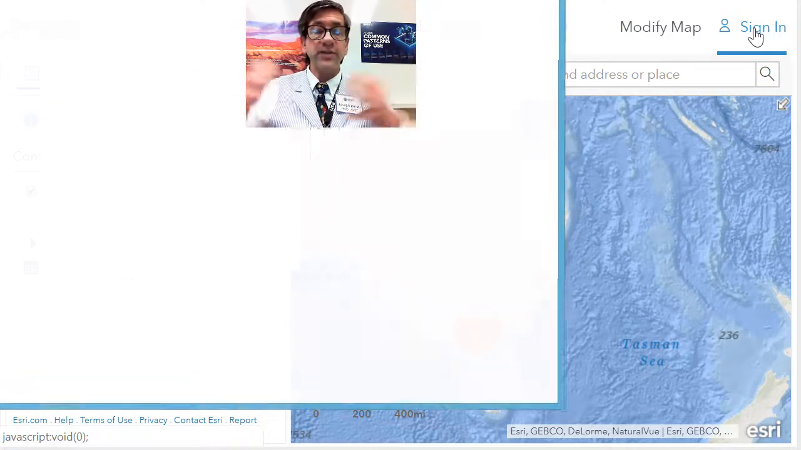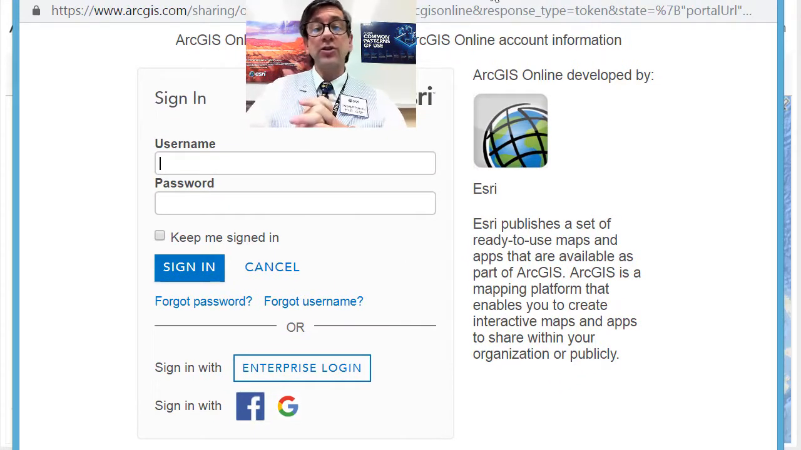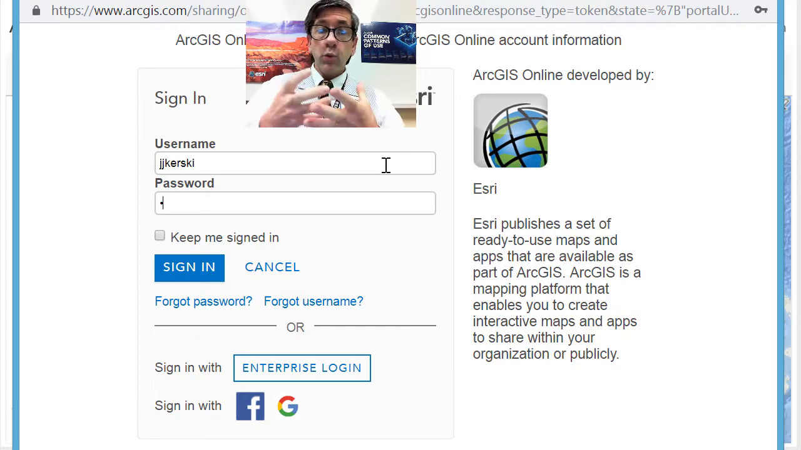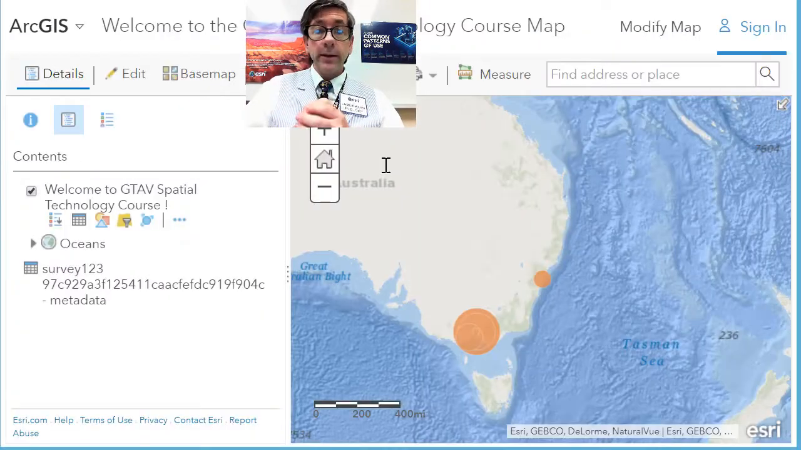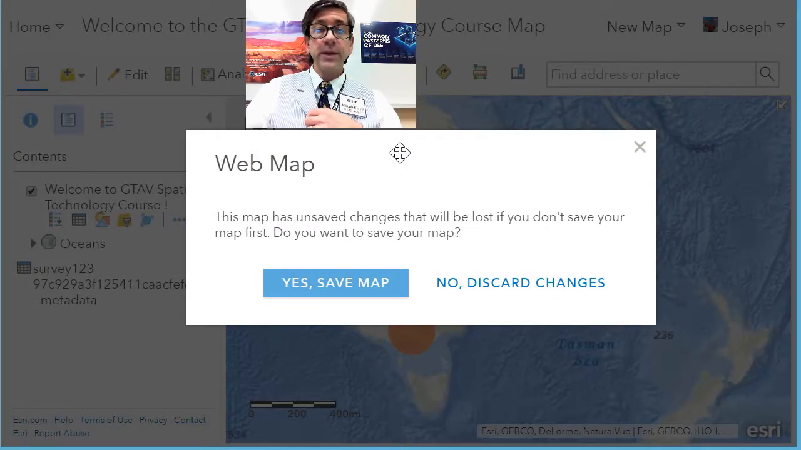You don't have to log in for all the stuff that you've done so far. But your changes will not be saved unless you actually log in or sign in. If you close the current browser tab in which you are working, the work that you have done thus far would be gone. So saving and sharing maps is an important part of working in spatial technology.